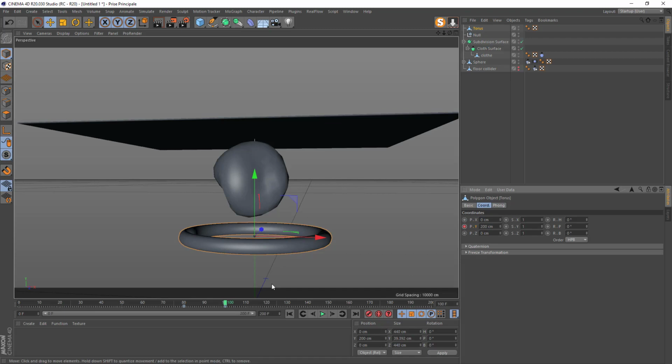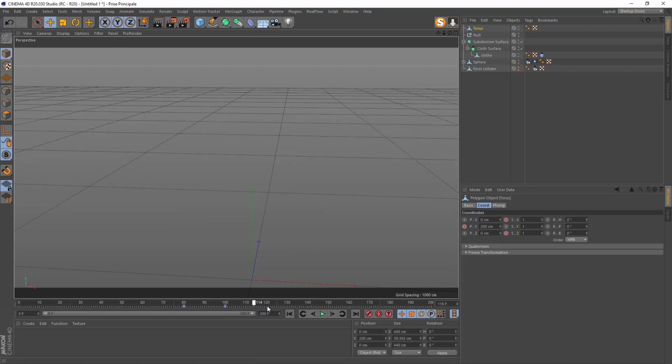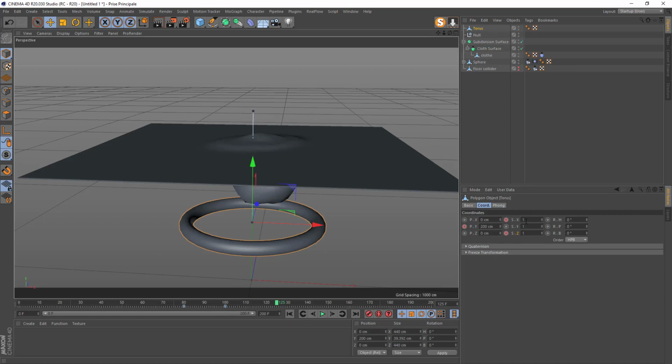So add a keyframe on X and Z, because we don't want to shrink it on the Y-axis. We just want to shrink it in this direction and this direction. So add a keyframe here and here. Go 1 second later, so for me it's 225, and shrink it to maybe 0.3, maybe 0.4. Add a keyframe again.